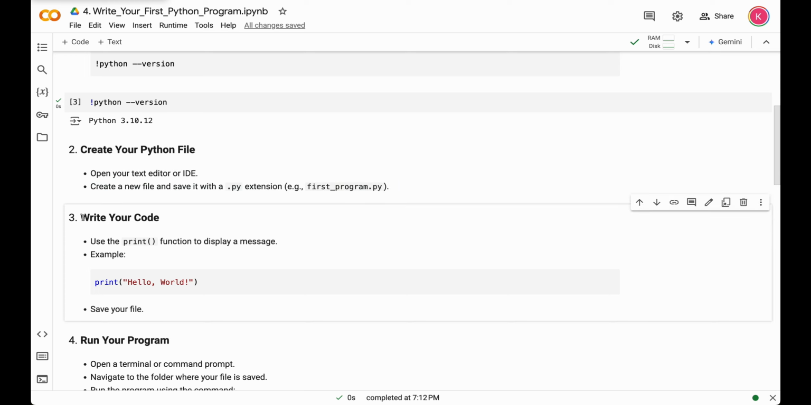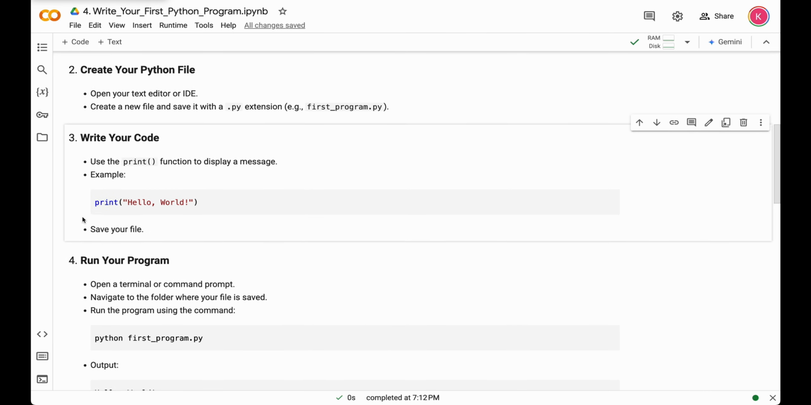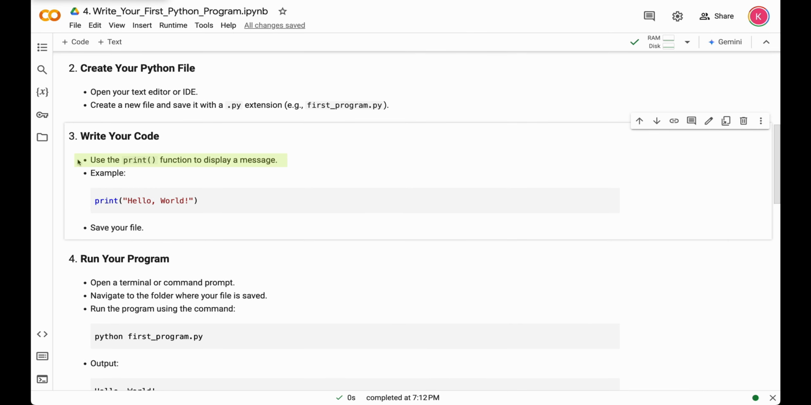3. Write your code. Now that you've created your Python file, the next step is to write your code. Start with something simple, like displaying a message on the screen using Python's built-in print function. This function is used to output text, numbers, or other data to the console.